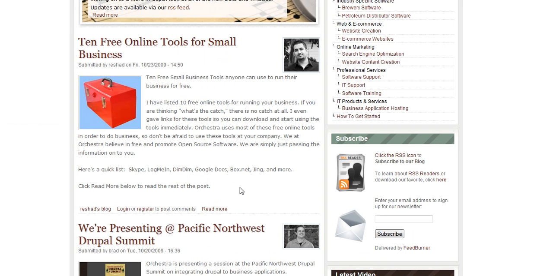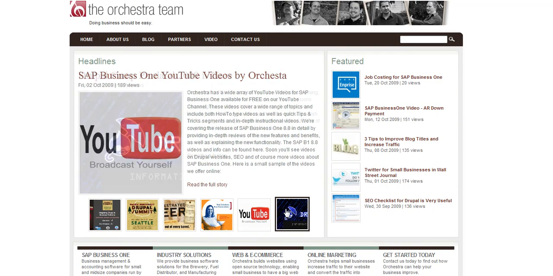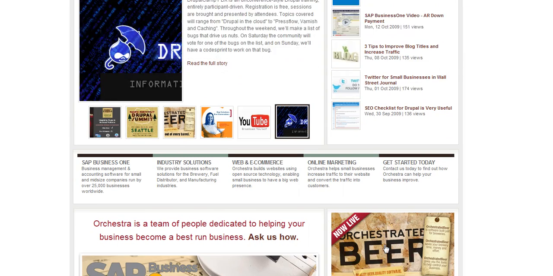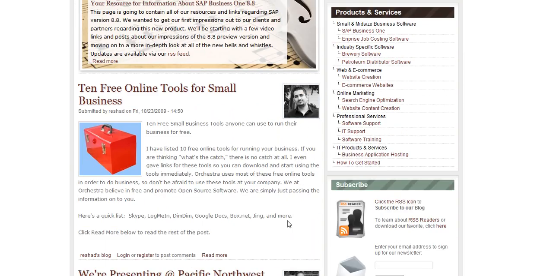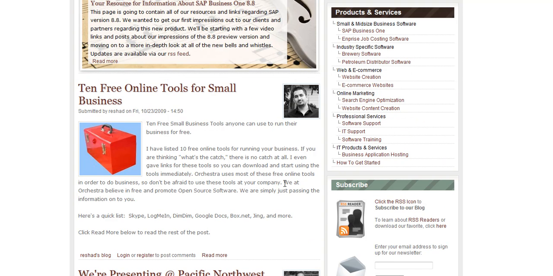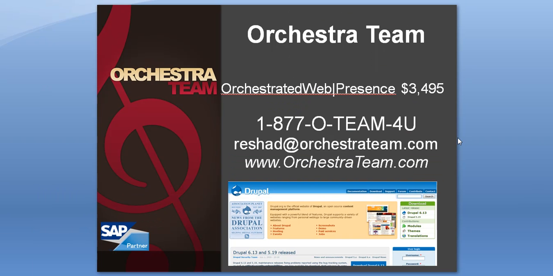We're going to look at a more advanced website. This is orchestrateam.com, our company. You can see the modules that are here that you can install, and it can make it a lot more sophisticated. You can have RSS feeds, all sorts of things. Drupal is great. We promote it heavily. We think it's the best software out there. It's open source. It's free.